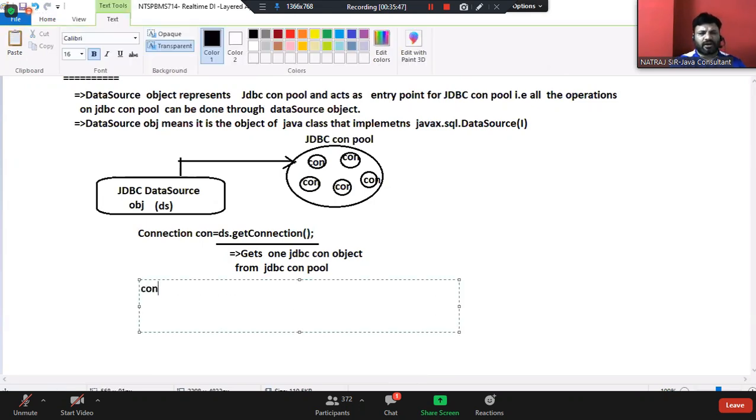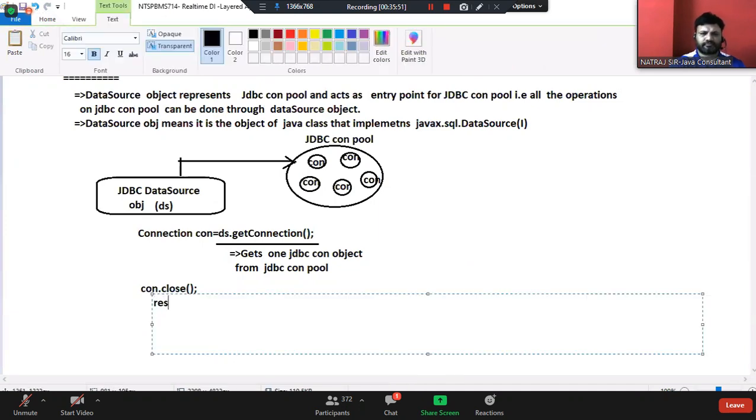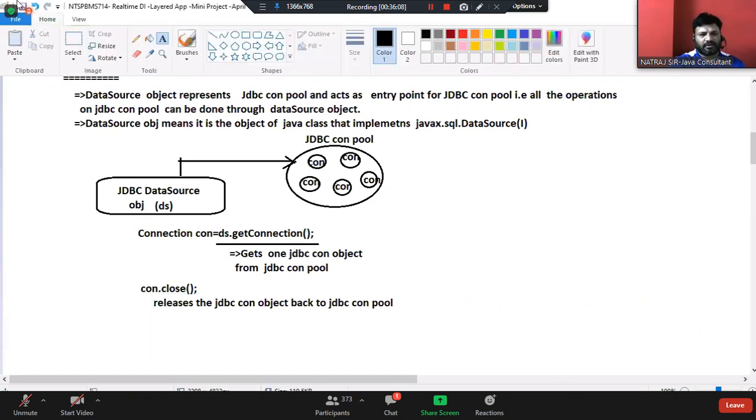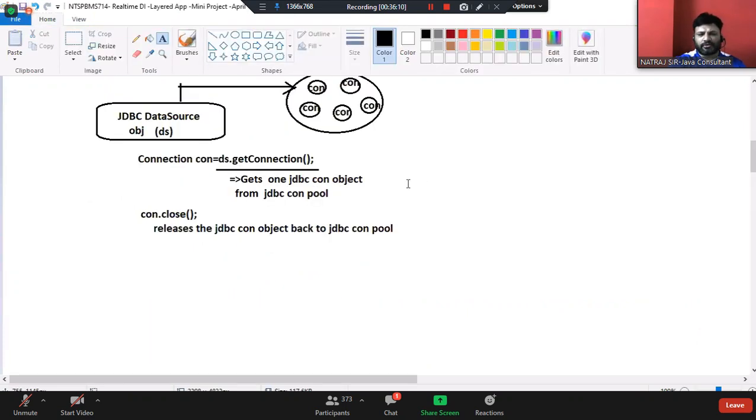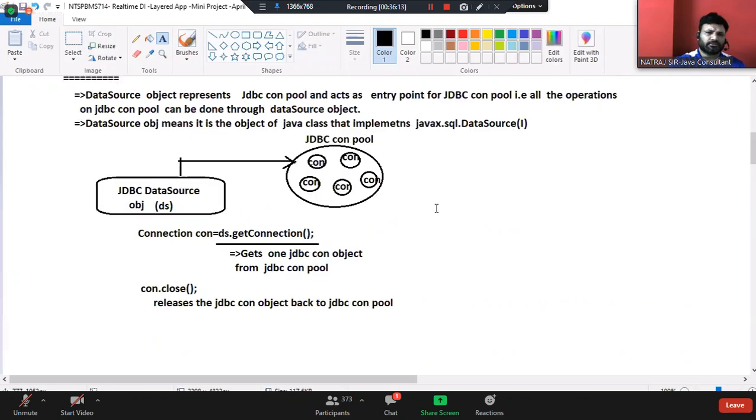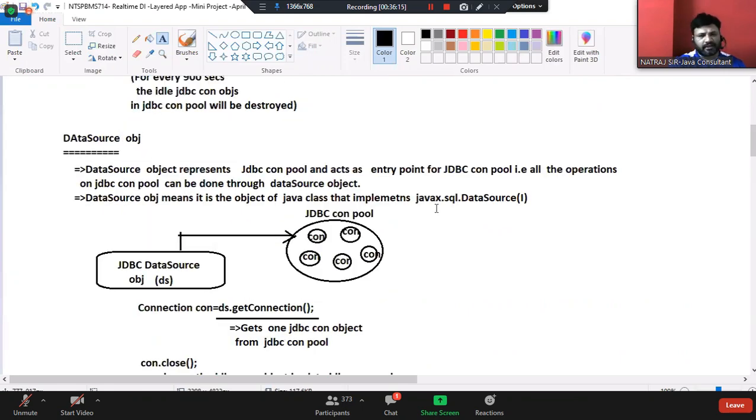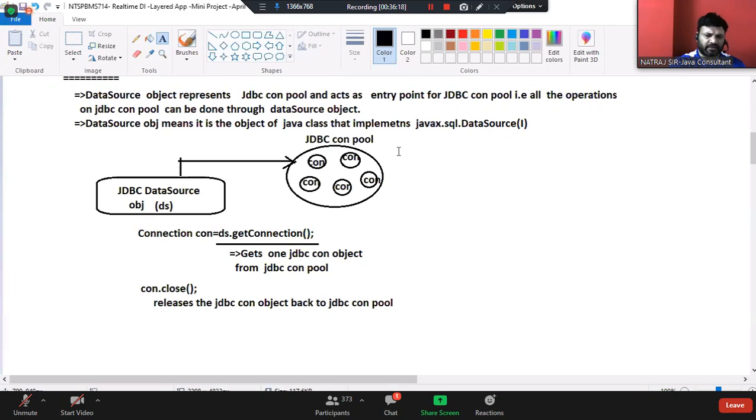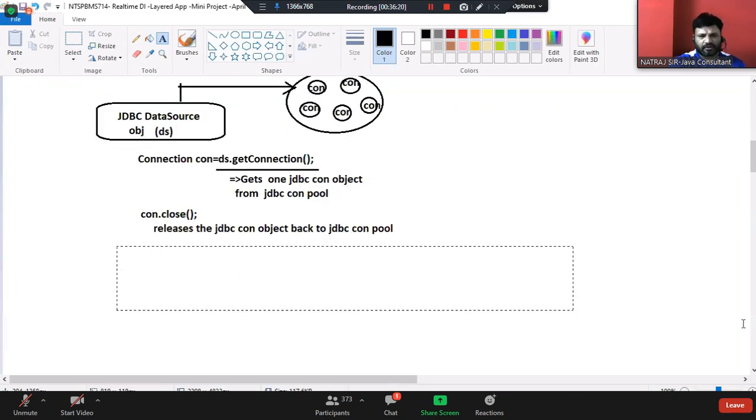And there is one more line, con dot close. What will this do, guys? It releases the JDBC connection object back to the JDBC connection pool. Clear, guys? Everyone understanding my statement? Okay, so now listen.